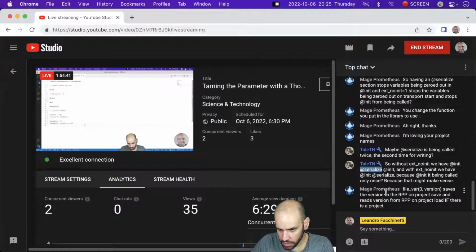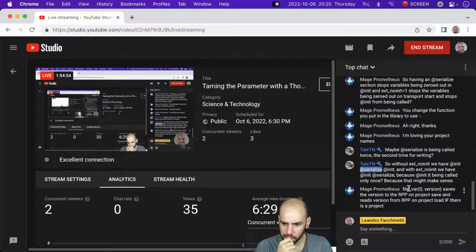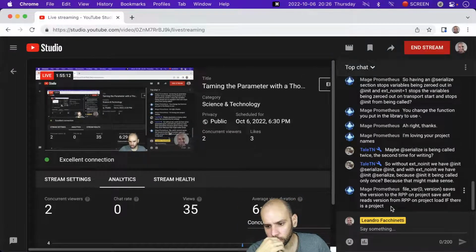That saves the version to the RPP on project save and reads version from RPP on project load if there is a project. What do you mean? What's the difference between RPP and project? Because I always thought that this was the file that represented the project. I don't understand the comment. Anyway, my conclusion is abandon all hope. There is no solution.